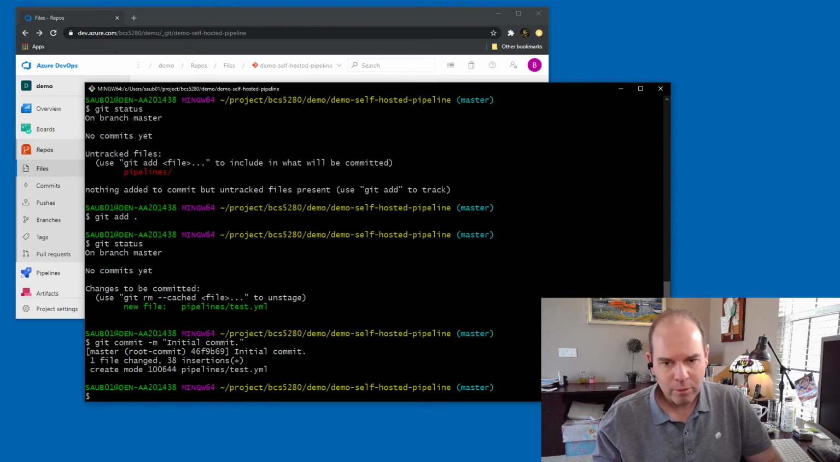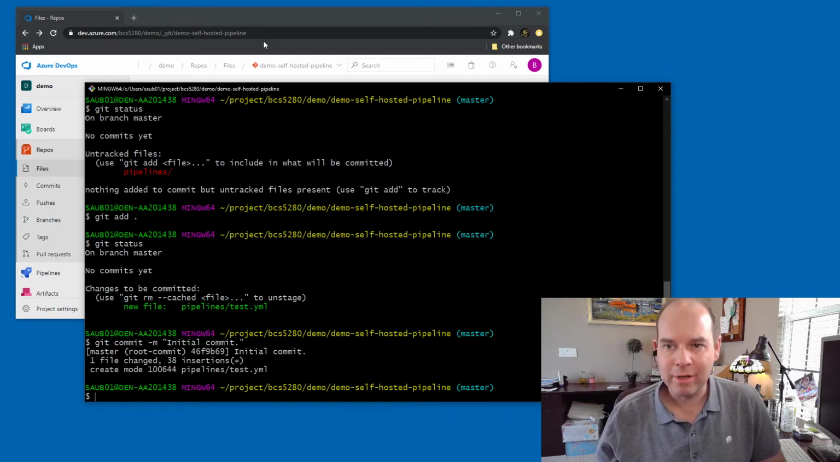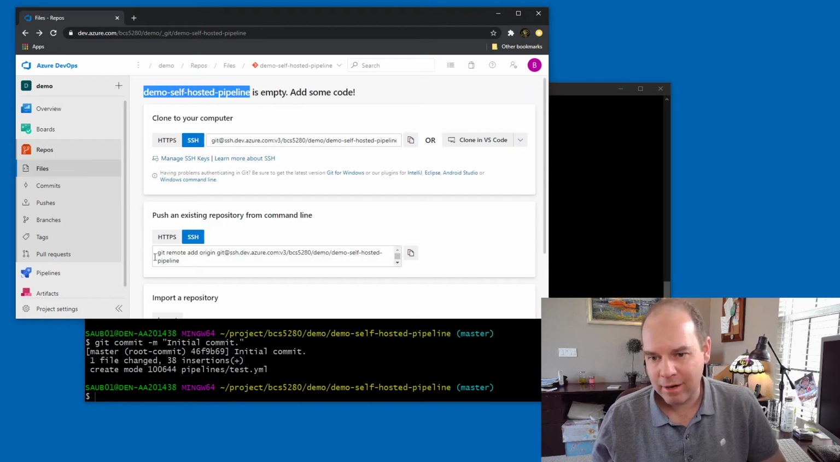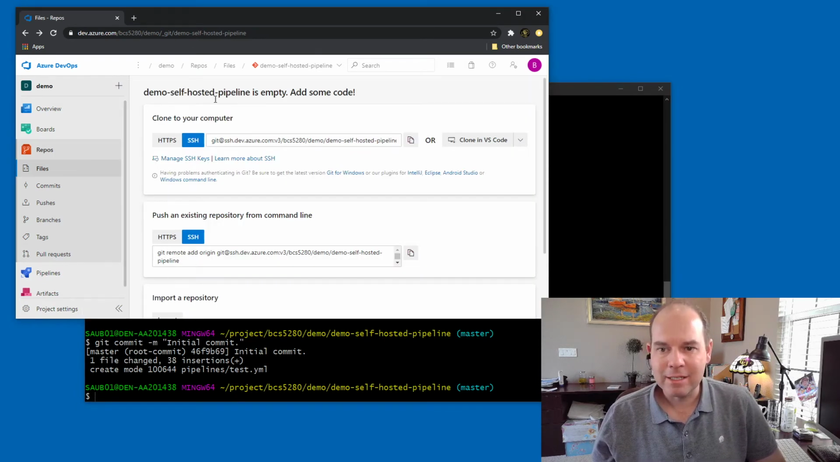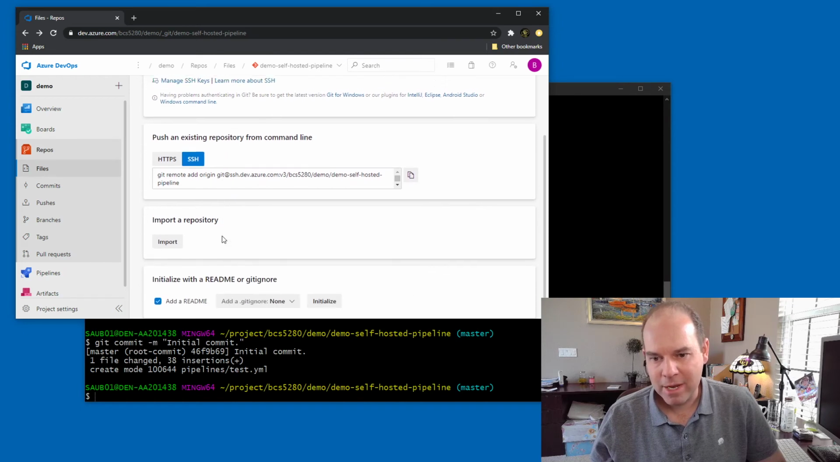And now what we need to do is link this Git repository with our Azure DevOps repo. So we created that here, and it's giving me commands to use this. I could have cloned this to my computer, but it was empty, so that's not all that useful. But now that I've got an existing repo, this is typically the most useful one for me.